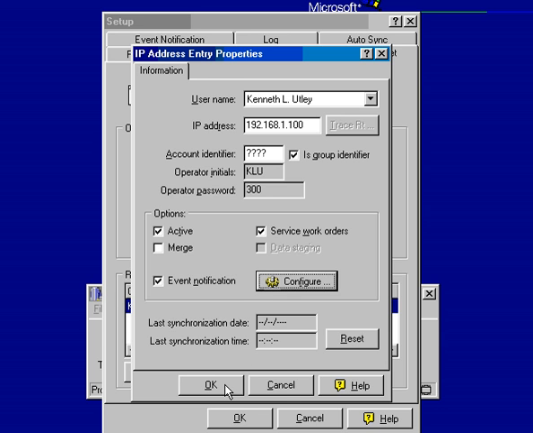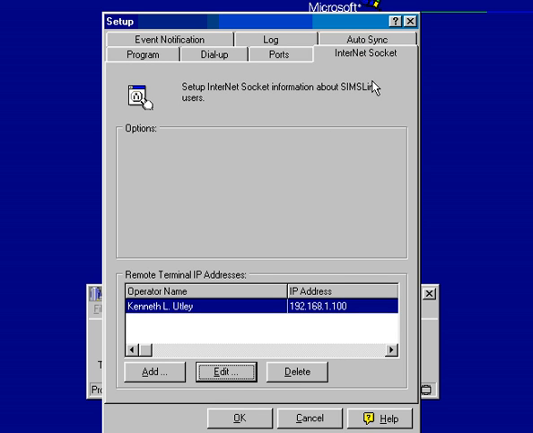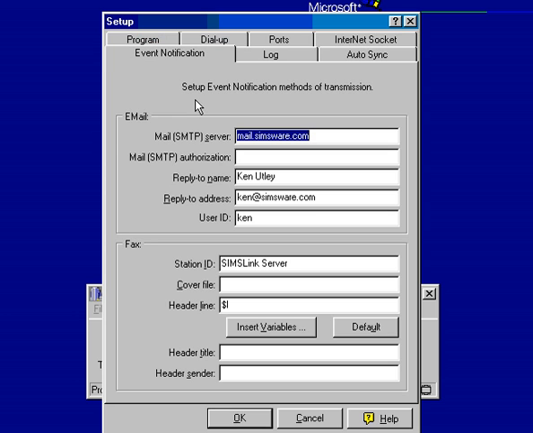We'll just go on and click all these down, and then move to the event notification box, where we'll set up our SMTP server so we can actually transmit the emails, the reply to name, the reply to address. I could set that for some other address. The username. Remember, if you set these addresses up, they must be valid addresses.